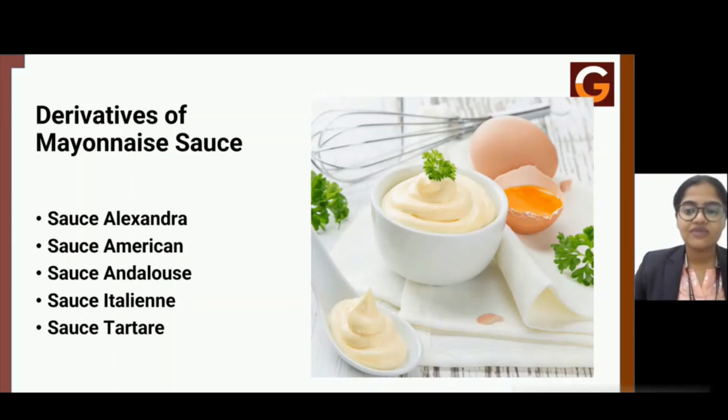Next one we have is sauce tartar. Tartar sauce is basically mayonnaise sauce with hard-boiled egg for the garnish, and finely chopped onions and chives.